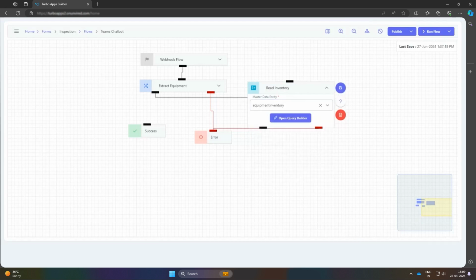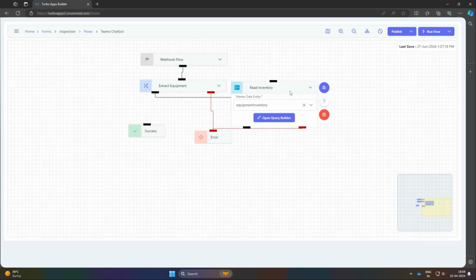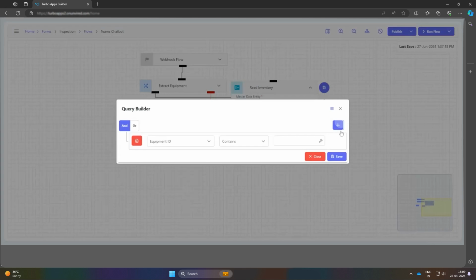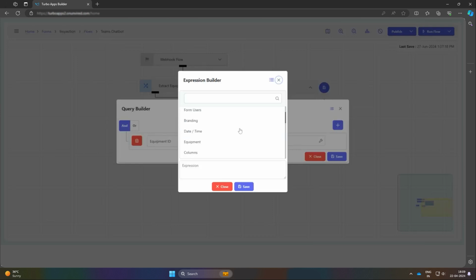For the Master Data filter, we will use the Query Builder to build a condition to filter the inventory master data on equipment equal to the extracted equipment. Click on the Open Query Builder button, click on the Add icon to add a query. From the dropdown, select Equipment ID and the condition as equals. Click on the spanner icon to open the expression builder. From the previous option, choose Extract Equipment and then Result.